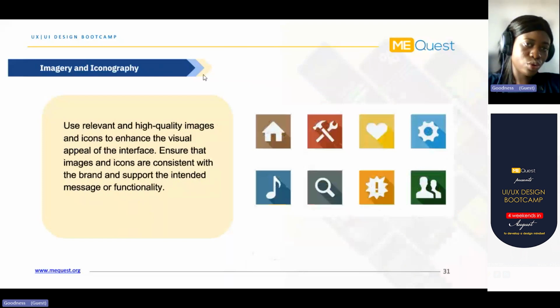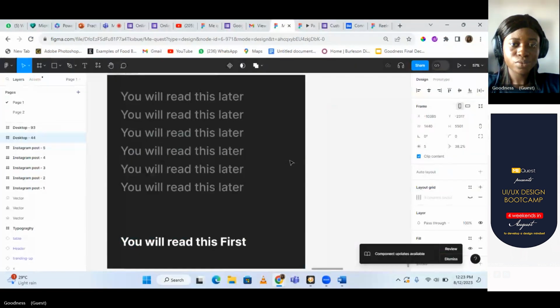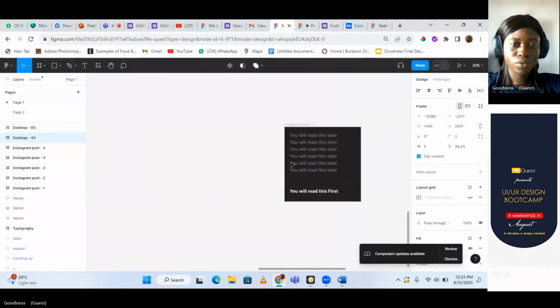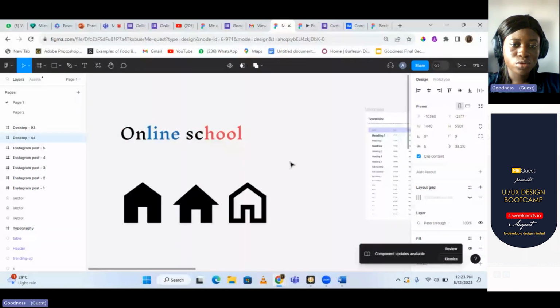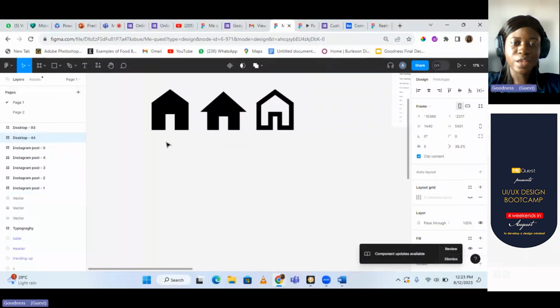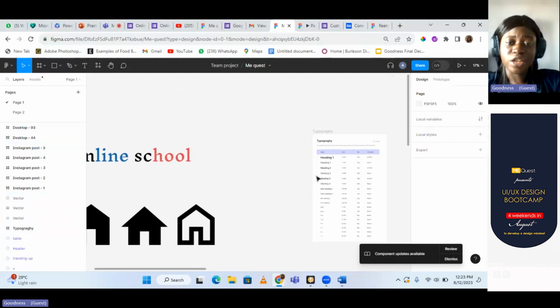So I'm going to show an example here again. Okay. So look at these icons here. You see that all of these are home icons, right? But they are different. They don't have the same consistency. So if you're using an icon like this, you want to make sure that this is the kind of icon you're using throughout your design. You don't want to use a stroke icon here and a fill icon in the next one, right? You want to make sure that it's consistent.